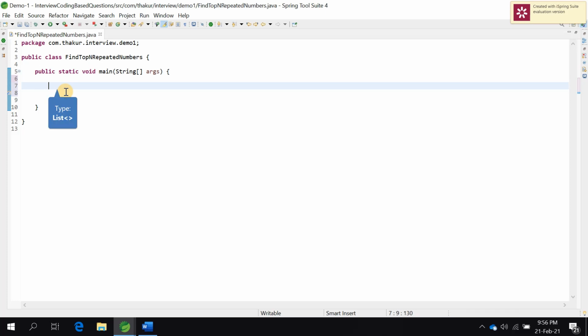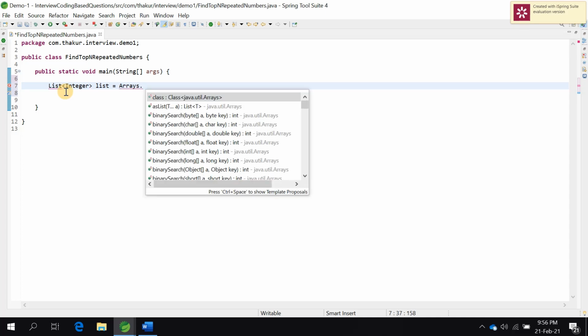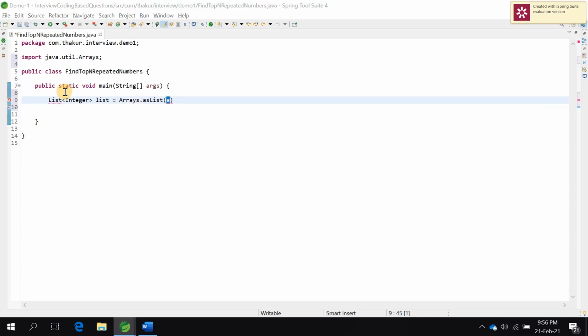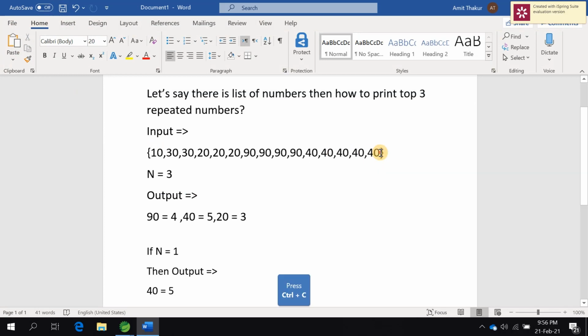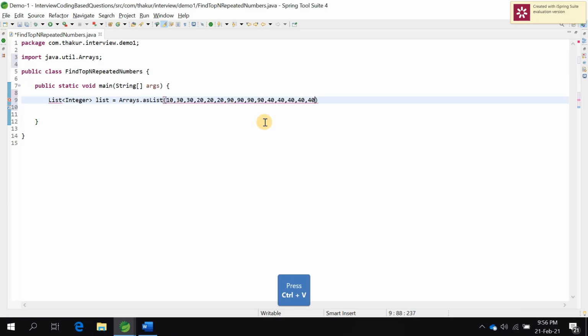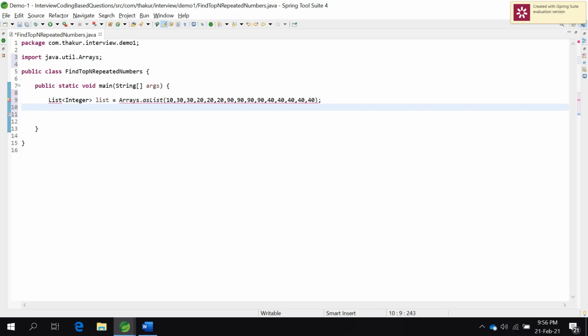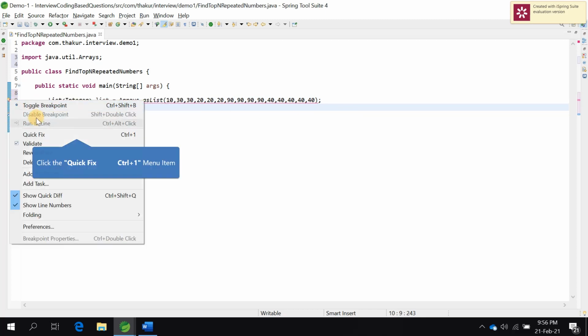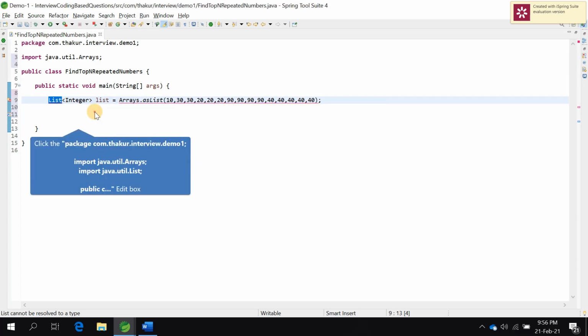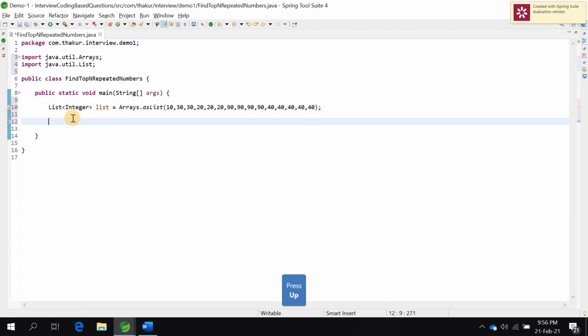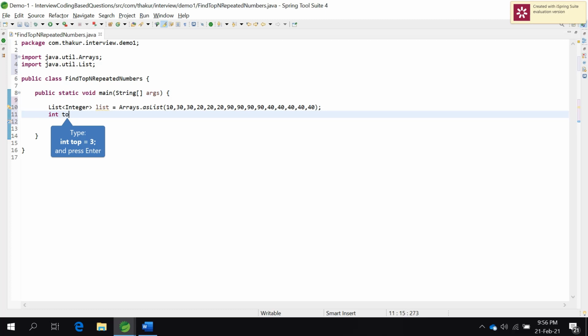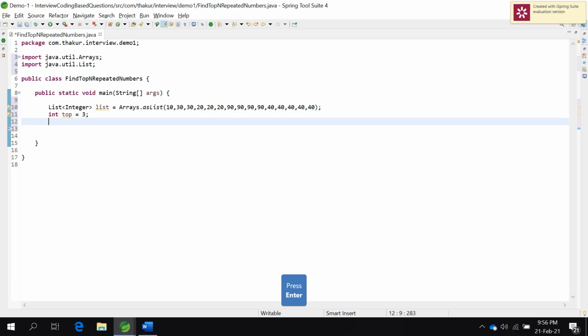So here we have the list of integer, Arrays.asList. Let me copy the same numbers so we can use the same example here. Semicolon. Okay, let's import the list. Now I have one variable like top equal to 3. I want to print the top 3 numbers.